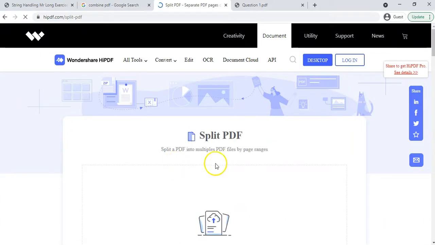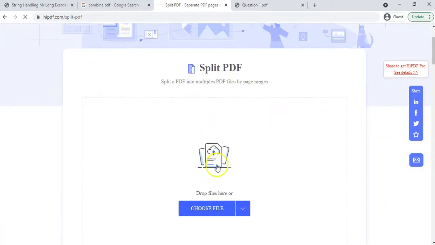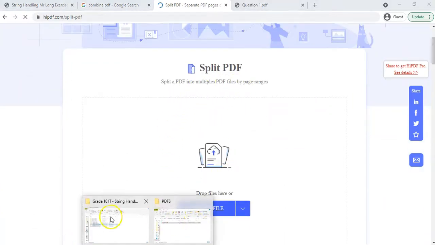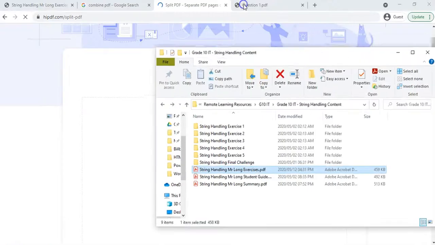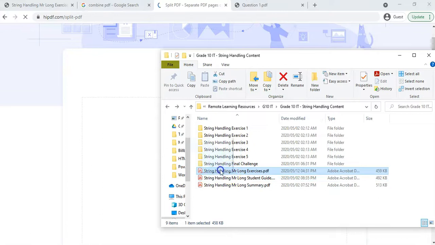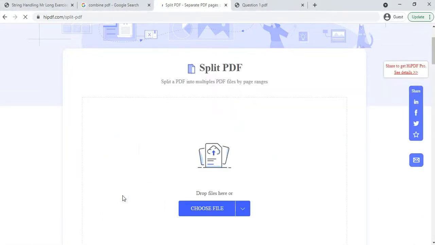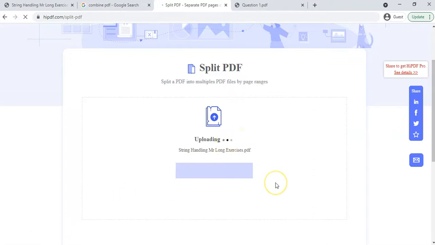And we want to split a PDF, so we want to split into multiple pages. So I'm going to go and fetch the original one. So that's this one over here. Let's make it a bit smaller. And I'm going to drag this exercises file into this little box over here. So it's going to try and upload it. So it's busy uploading the document. And once it's uploaded, let's see what options it gives us.